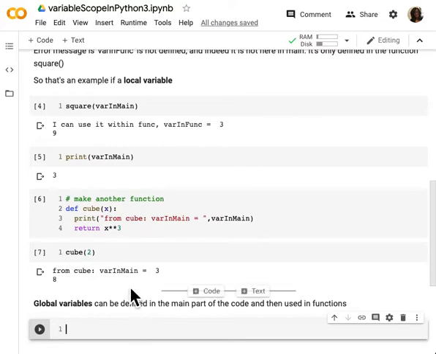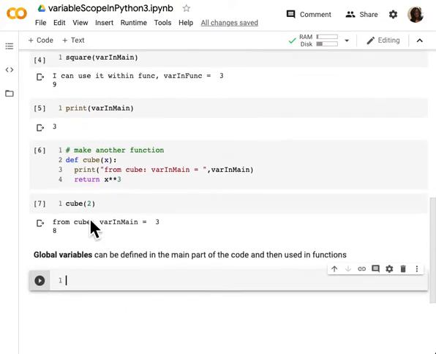However, there's another tricky bit here. If you change var in main inside the function, then you will not see the change outside the function unless you do something else. So let's make another test. That's hard to explain. It's easier to just show.